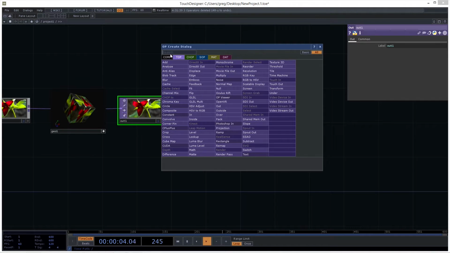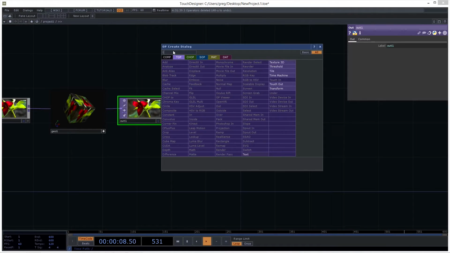When you first open the upgrade dialog, you can type in the search bar here, and I know I'm looking for transform, so I can type in trans, and it'll just match the only one that matches transform. So there it is there.